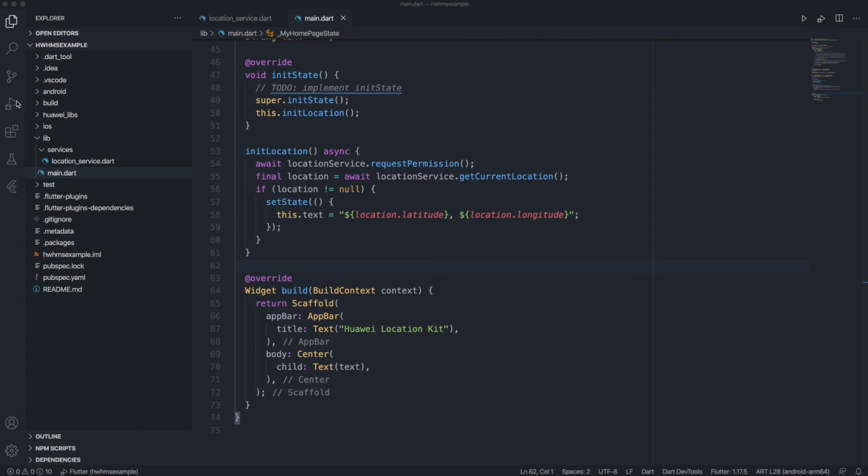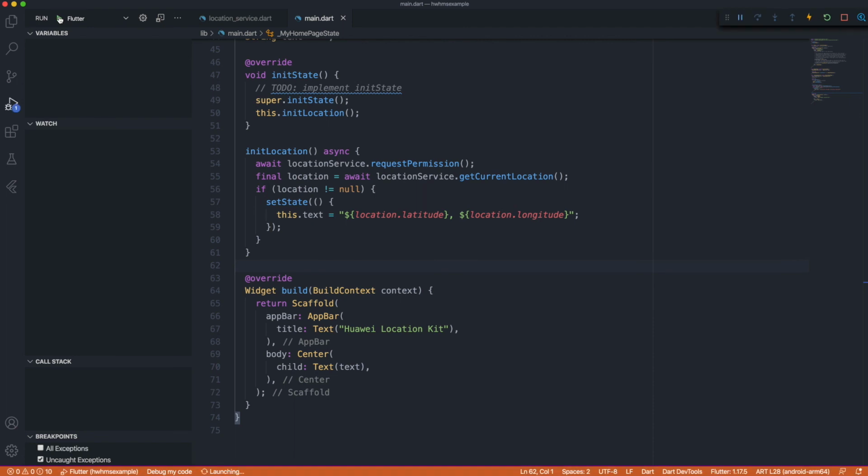Once the code is finished, we execute the project from Visual Studio Code. This process may take a few minutes depending on the device.